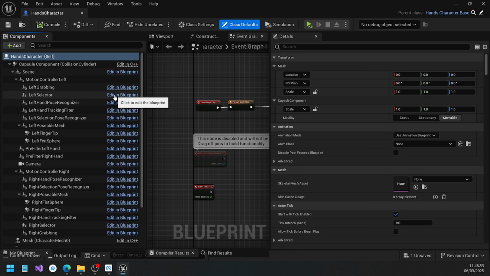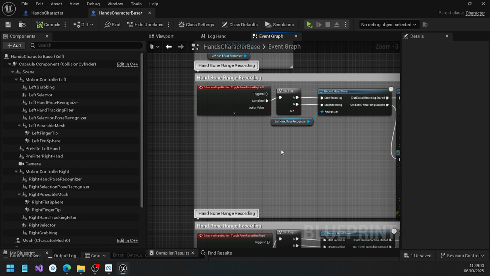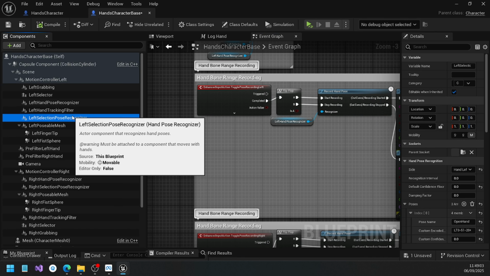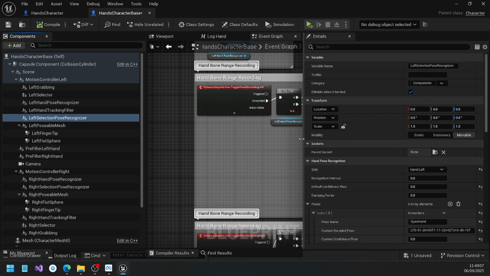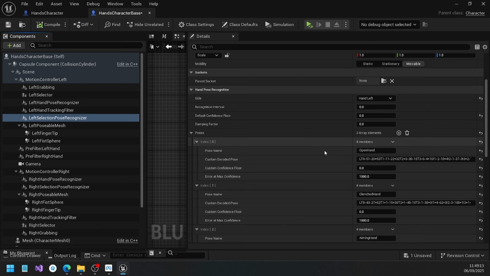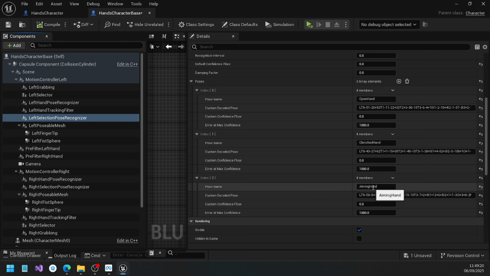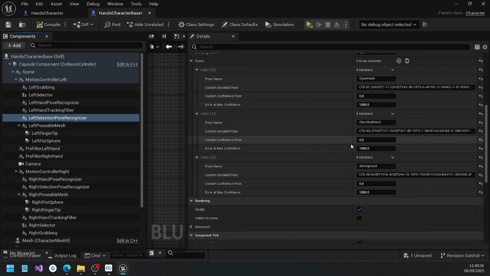We need to click it, enter into the hand character, and we can find there are some components. Let us click the selection pose recognizer. Let us drag it to the details page. We can find there are several slots: clench hand, open hand, aim hand. Those are just data. We need to fill those data here.